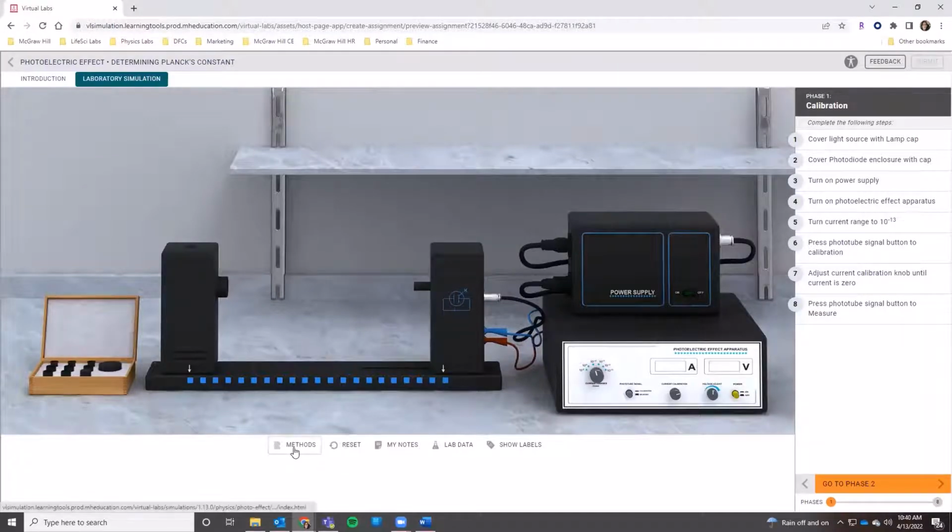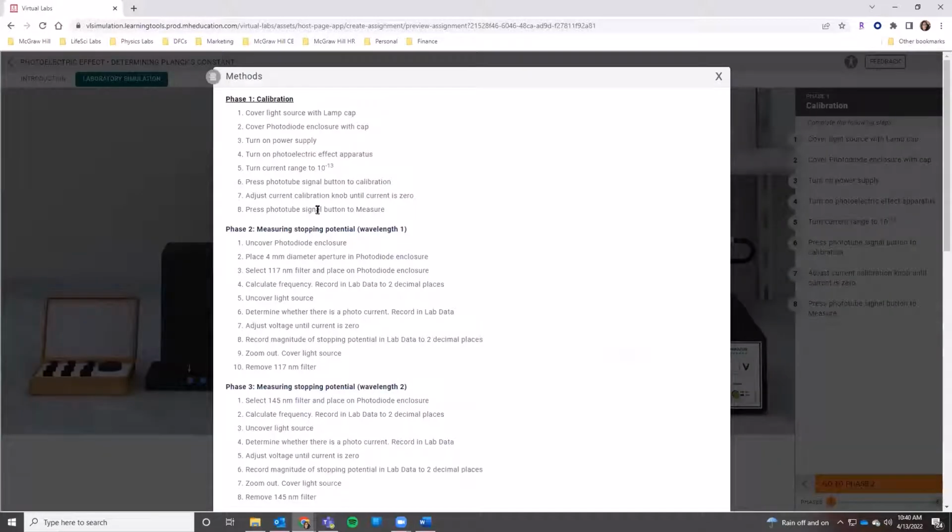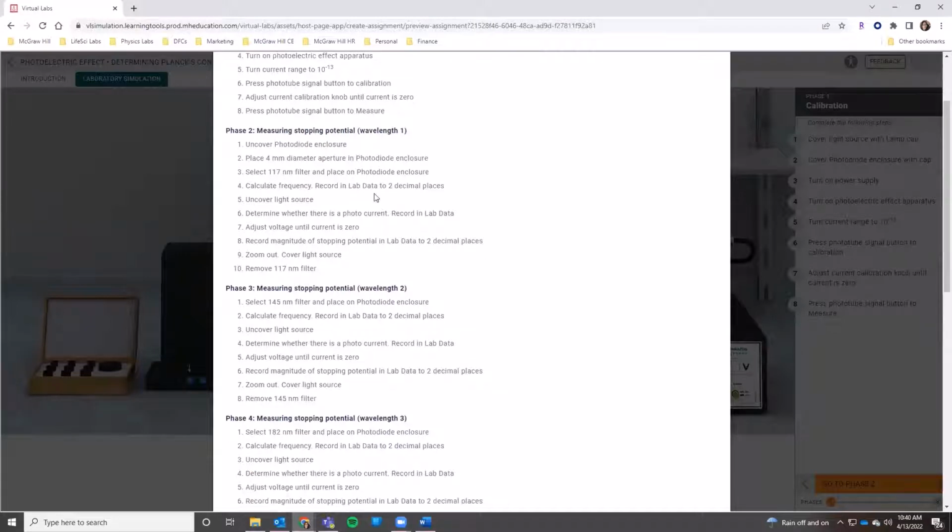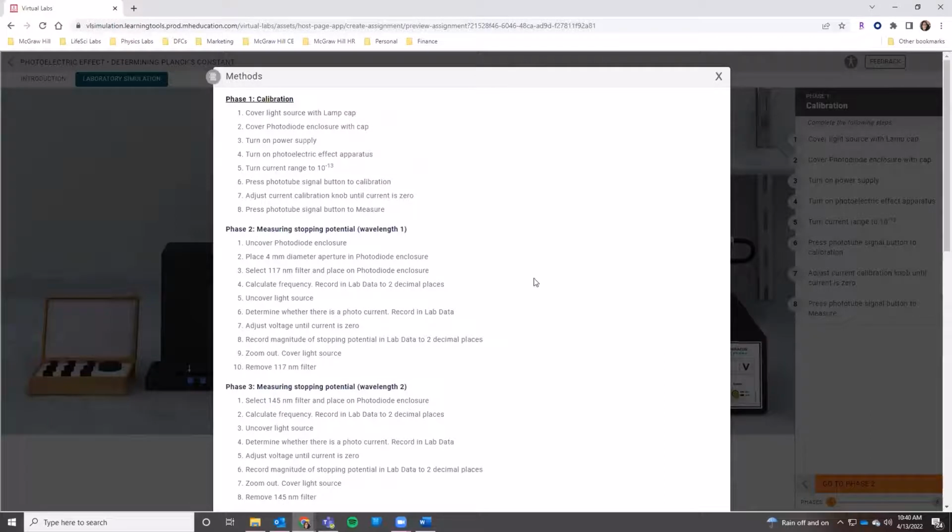You can also see, as a lab manual might have in a physical lab, by clicking on methods, what all of the steps through all of the phases will be. You can see that in phase 1, we'll calibrate the equipment, and then in each of the following phases, we'll collect data for wavelength 1, wavelength 2, wavelength 3, etc., before skipping to the end and taking a look at the graphing and the actual calculation of Planck's constant.